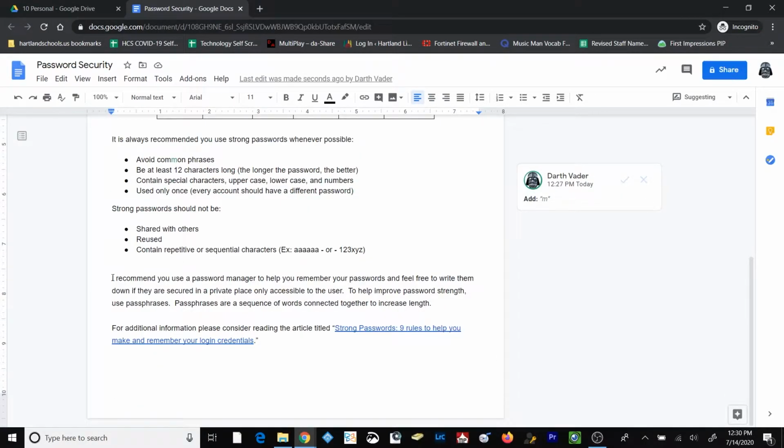Down here in this section of the document, I say, to help improve password strength, use passphrases. Passphrases are a sequence of words connected together to increase length. Well, I think that the student should add an example of a passphrase. So I'm going to select this word, and I'm going to click on my comment button and suggest that they add an example of a passphrase.